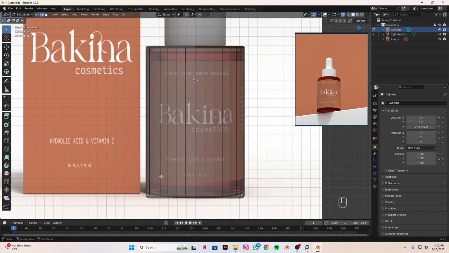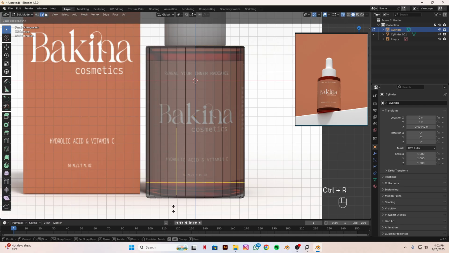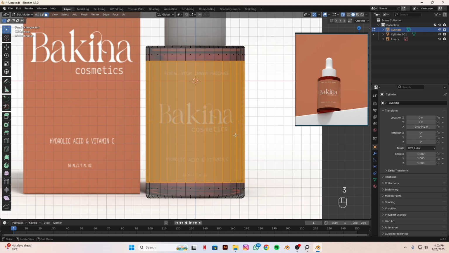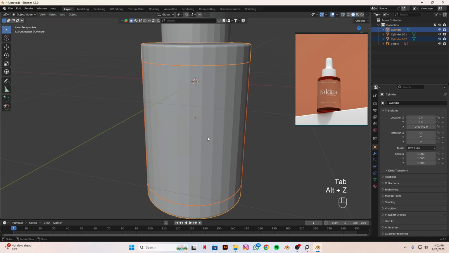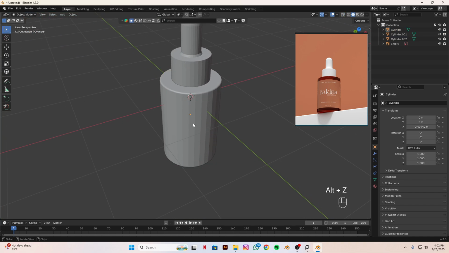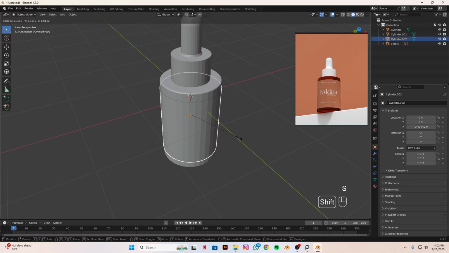Now we are going to separate the mesh for this label part. Control R and add a loop cut here. Then select these lower faces and Shift D for duplicate, then press P on your keyboard for separate and yeah, it's good. Let's see how it looks now. I think it's good. Let me select this label and scale it a bit.